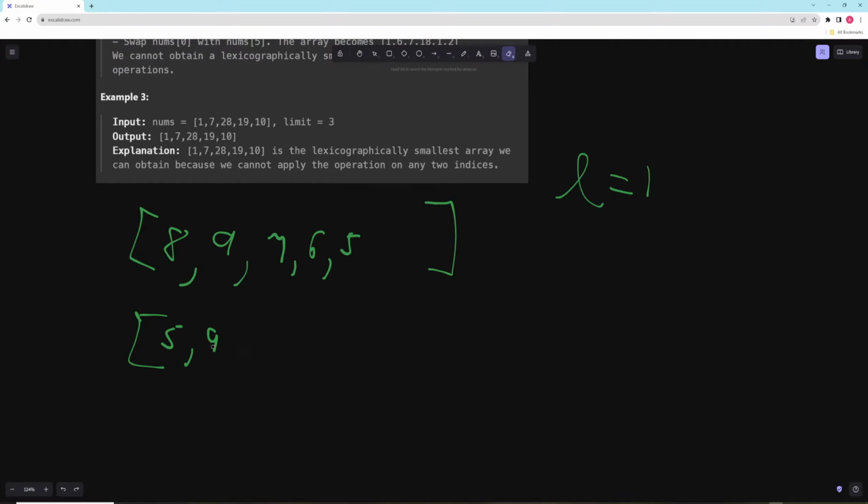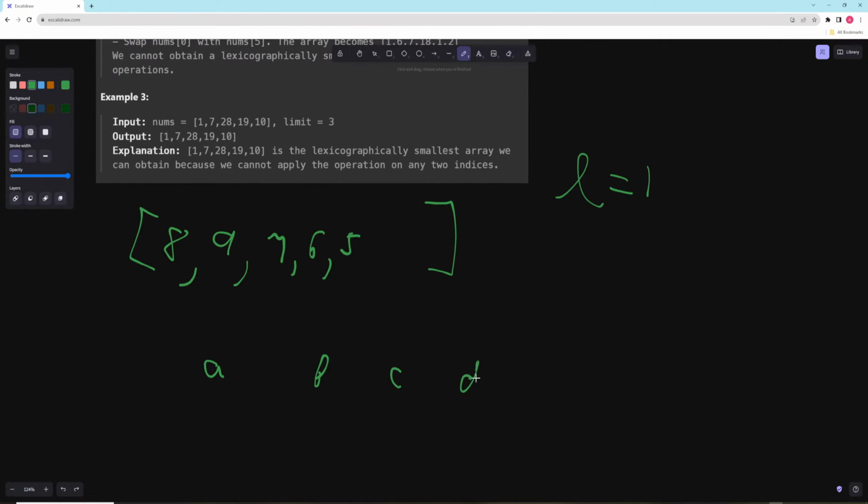Remember, we need O of n or n log n. The better way of doing this is to group the numbers into chunks, and for a chunk, we know everything in the chunk is swappable. So let's say we have 5 numbers, A, B, C, D, E, and they are increasing, and the difference between consecutive ones is limit or less.